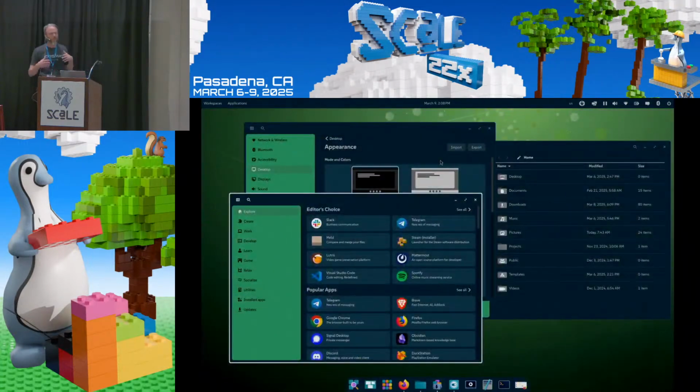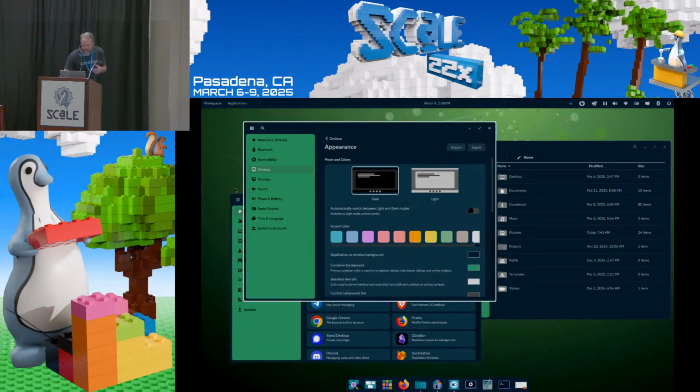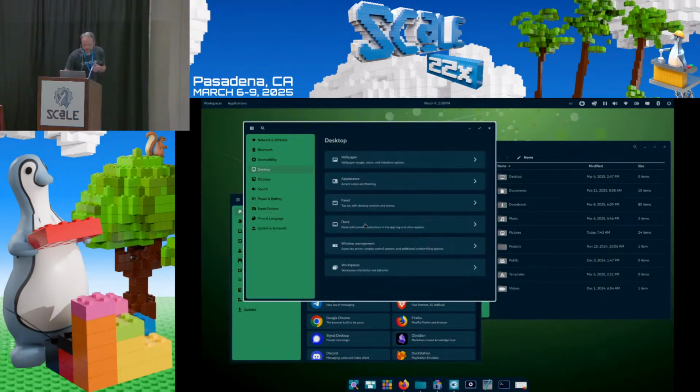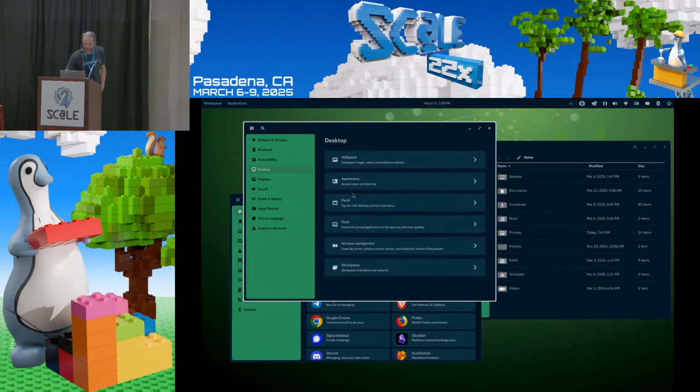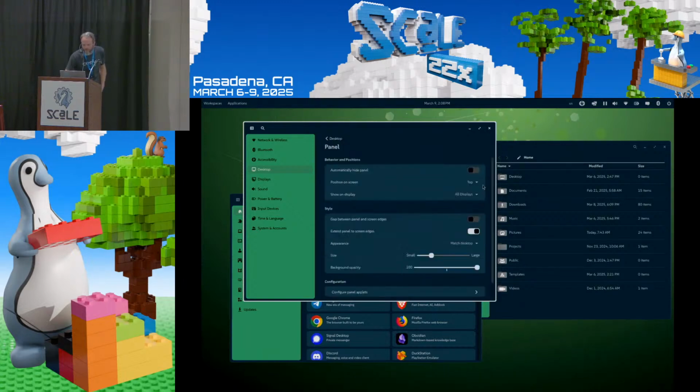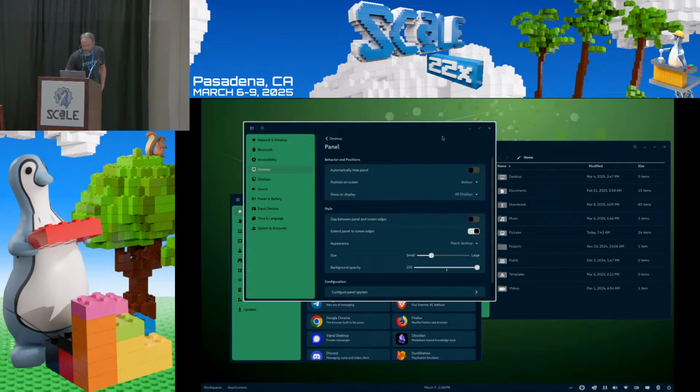Let's just say that through user testing or experience with users, OpenSUSE thinks that this top panel, this bottom panel, it's probably not the right layout for our users. Let's try to deliver something different. So we'll go to the dock. We're just going to turn the dock off. We're going to go to the panel. We're going to move it to the bottom.